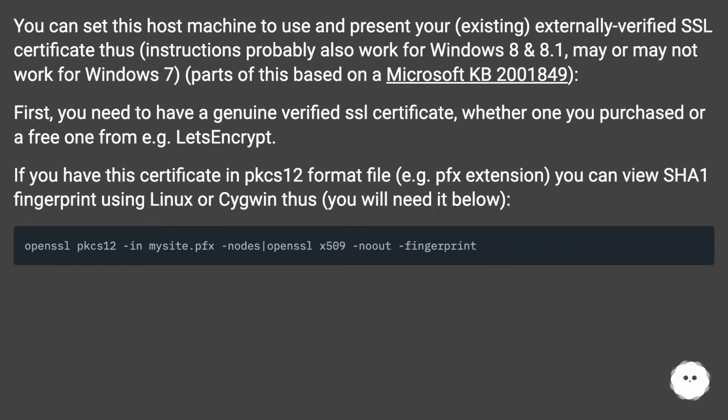First, you need to have a genuine verified SSL certificate, whether one you purchased or a free one from e.g. Let's Encrypt. If you have this certificate in a PKCS12 format file, e.g. with a PFX extension, you can view the SHA-1 fingerprint using Linux or Cygwin. You will need it below.